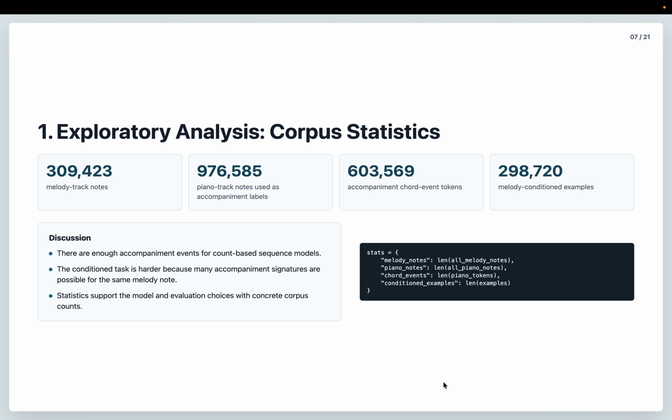For exploratory analysis, I counted the main symbolic units used by the models. The dataset provides more than 300,000 melody notes and almost 1 million piano track notes used as accompaniment labels. After grouping simultaneous notes, there are more than 600,000 chord event tokens. The condition task has almost 300,000 melody-aligned examples. These counts justify using simple count-based models as transparent baselines, while also showing why exact accompaniment prediction is difficult. The target space is large and diverse.